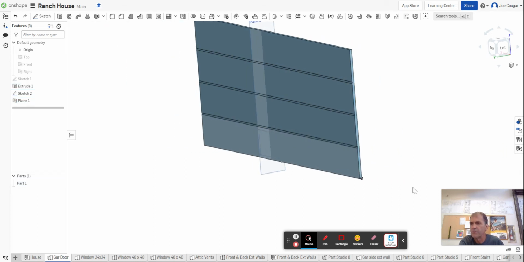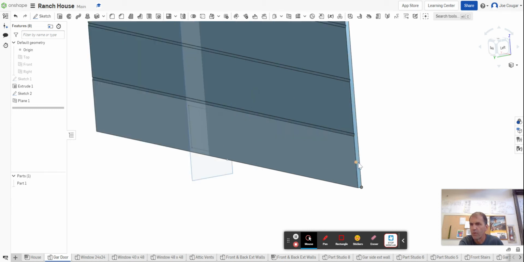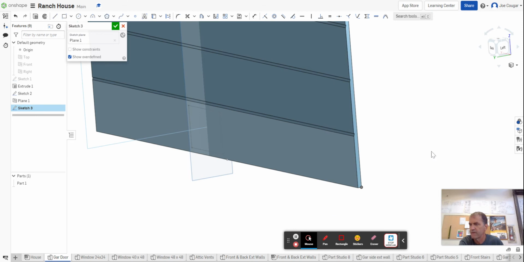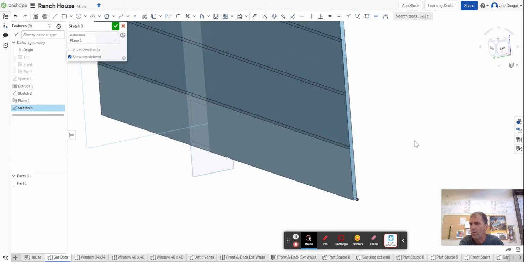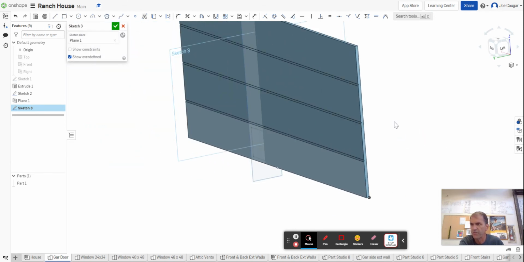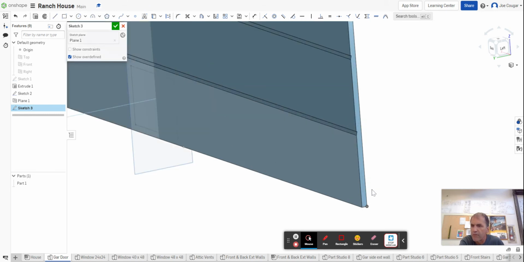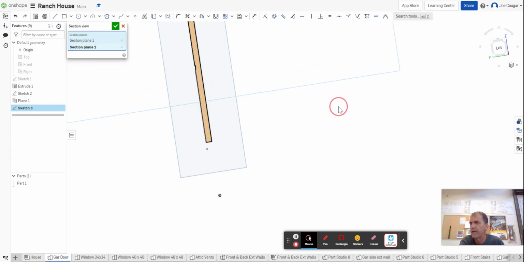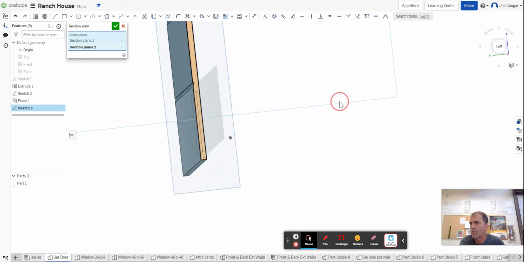Now I am going to go ahead and section view. No, I'm not. I'm going to sketch on the plane that I just made. Sketch on this plane. Okay. Now we're going to section view. So I'm going to come over here again to the end, right click, section view, and you're going to click on this plane to get to the plane that we are now sketching on. Okay, good.